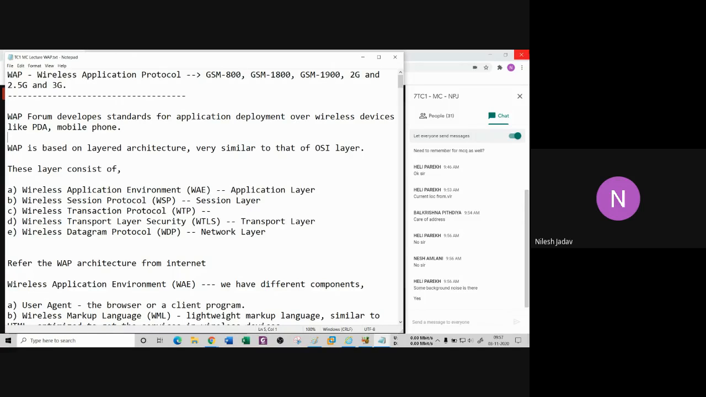It works with various types of networks. It could be used in GSM 800, which is your earlier network, GSM 1800, which is your newer network, and GSM 1900 is your new network as well. It works with 2G, 2.5G, and 3G networks, right? Basically, it is used for handheld devices, which means your mobile, maybe PDAs, tablets, or embedded devices, IoT. So we can use this.